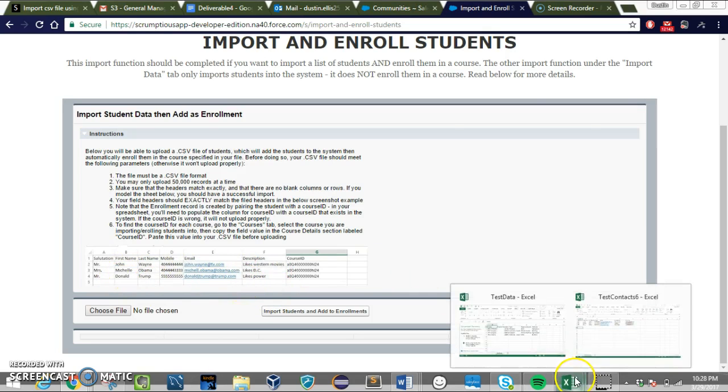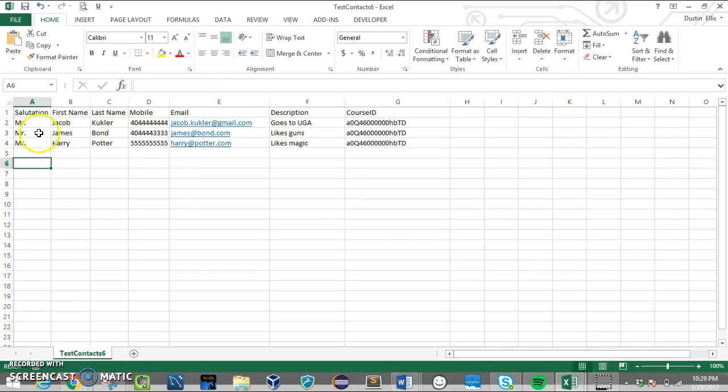Let's take a look at that sample data set here. Within our system, the way that we allow professors to import students, these are really the columns that are of most importance when you want to import students and enroll them in a class. Salutation isn't essential, but we wanted to include that because that's a field within our system. Salutation, first name, last name, mobile, email, description, and course ID.